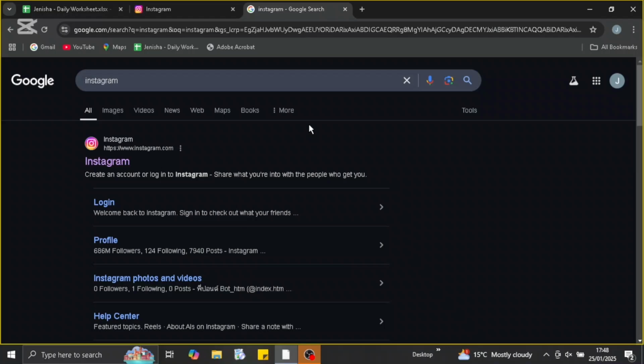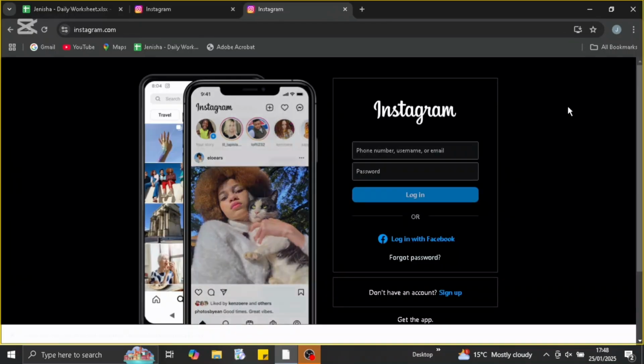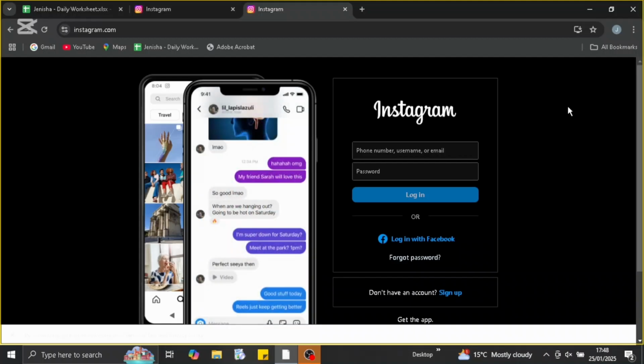In order to log in, you can head over and type in Instagram in the search bar of a browser, for example, Chrome. And once you're here, you will be led to this page in the search results. You'll be finding this very first link, which is the official one, instagram.com. Just go ahead and click on it. And once you click on it, you will be reaching the login page directly.